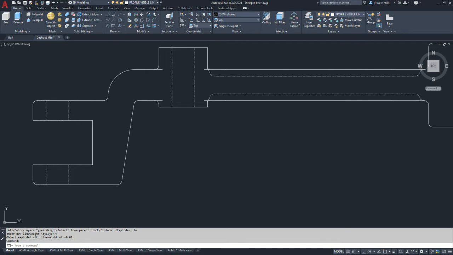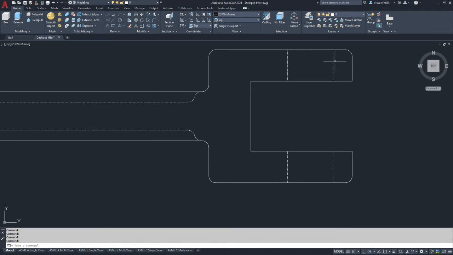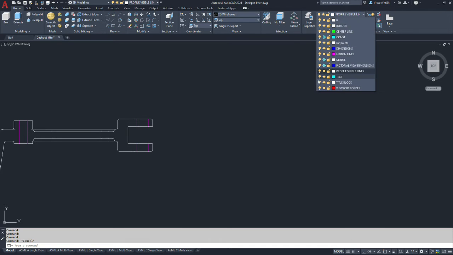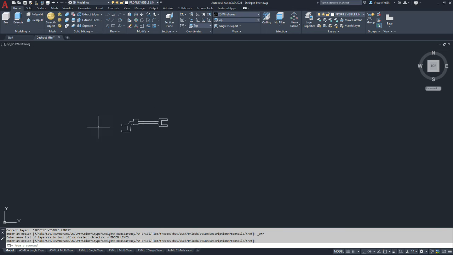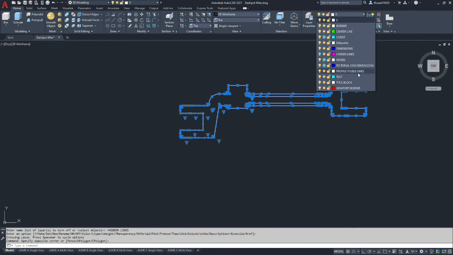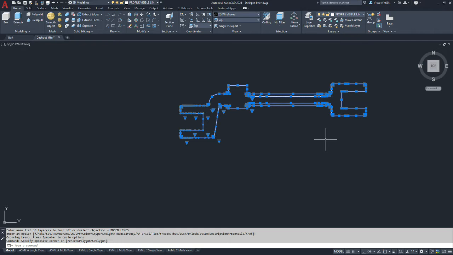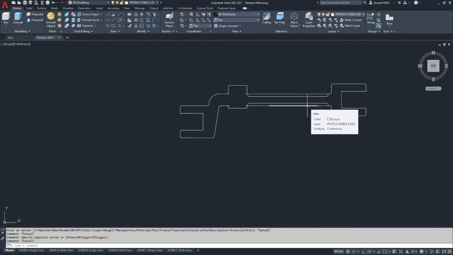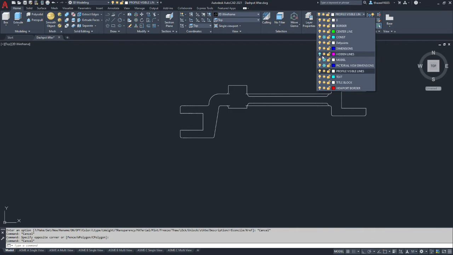Okay, so now we want to move our hidden lines to the hidden line layer. So let's select our hidden lines. Okay, and once again, for expediency, I'm going to temporarily hide the hidden line layer, and then I'm going to move everything else to the profile visible line layer. Okay, so let's make our hidden lines visible again.